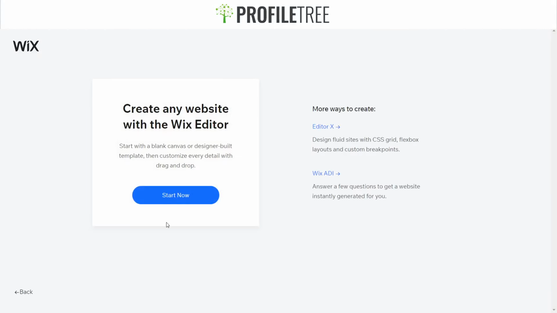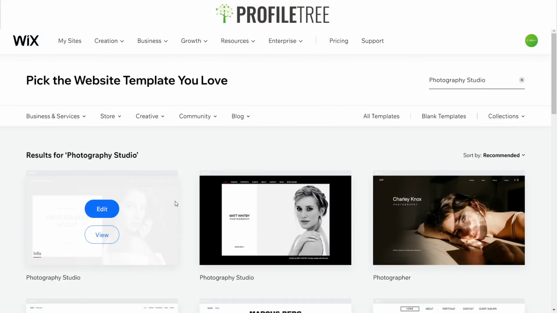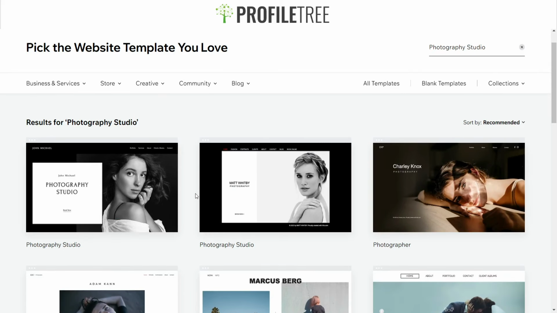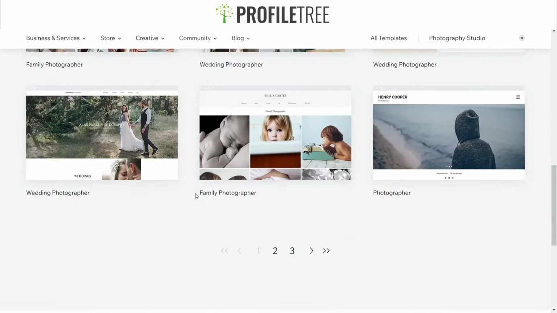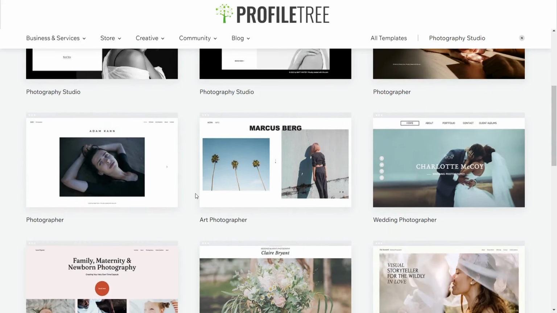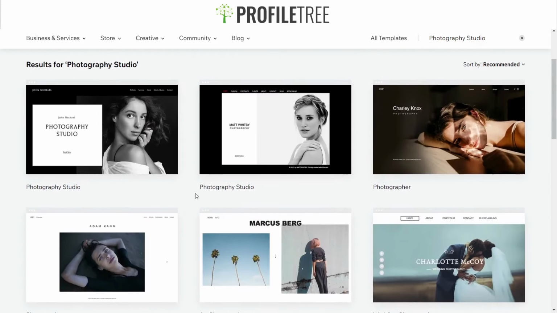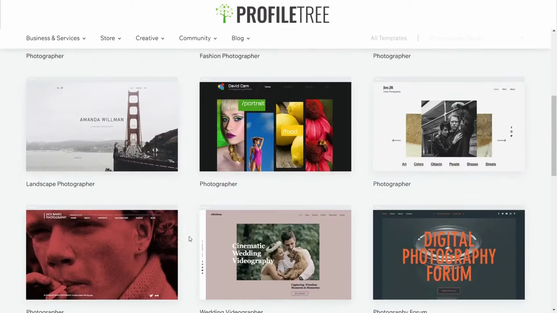So lastly, we've of course got Wix Editor, and this is what I want to focus on the most, as this is great for beginners. Now, as you can see straight away, we've got a different list of templates that you can choose from for Wix, and the options are pretty much endless. We've even got one for different categories, such as art photographer, wedding photographer, and the photography studio, like we've said. And there's just a few different templates that you can choose from.